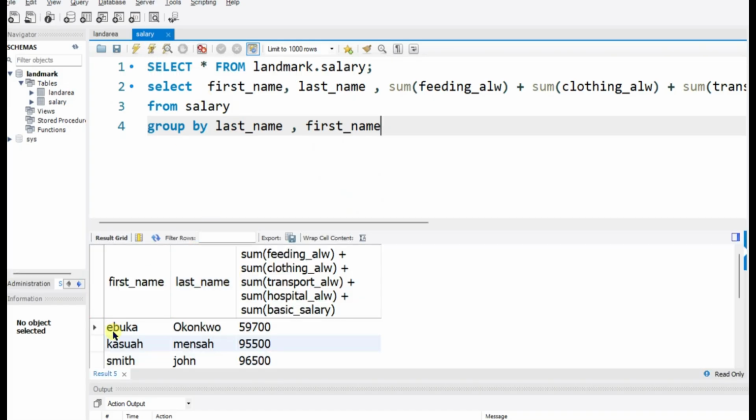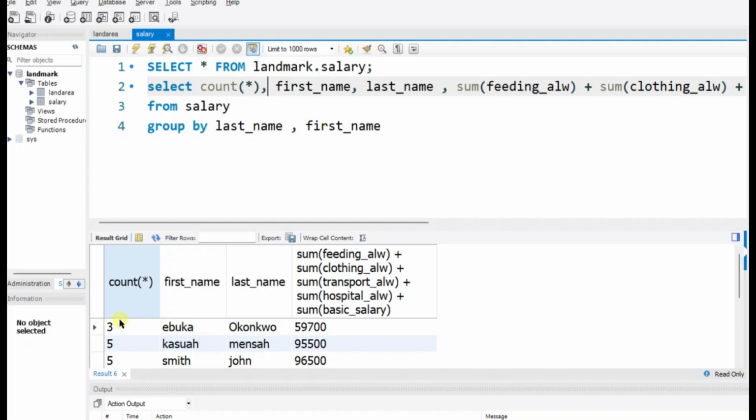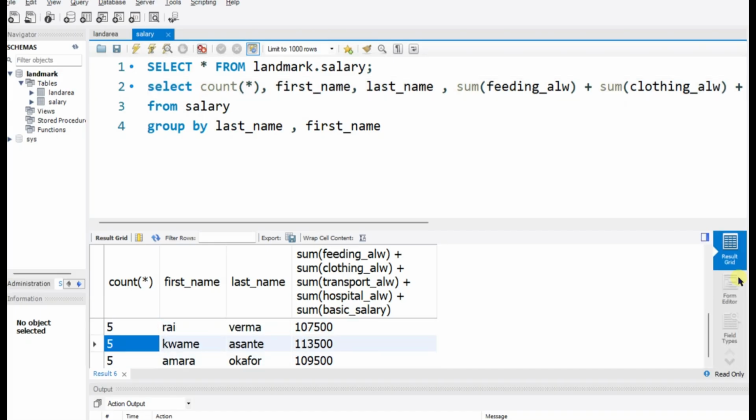Now, in order to check if we have a duplicate value, we have to add a count aggregate function right here that counts this. It tells us how many times each value appeared in this table. So running this query right here, we would notice that the first one says 3, the second one 5, 5, 5, which means we have duplicates. Okay, we have so many duplicates right here.